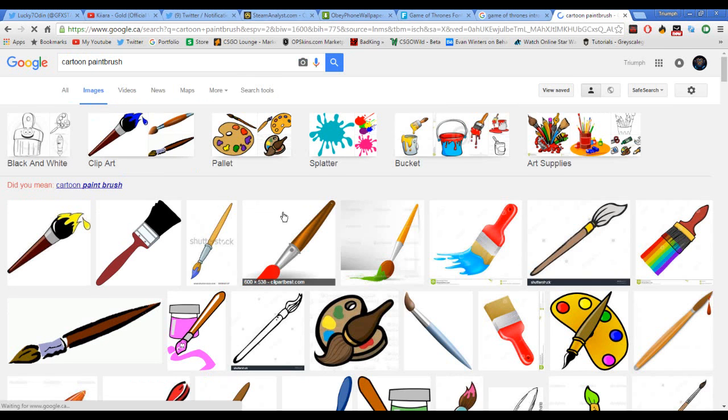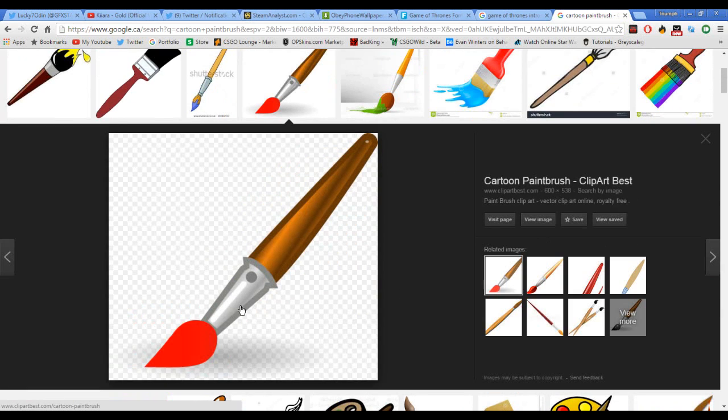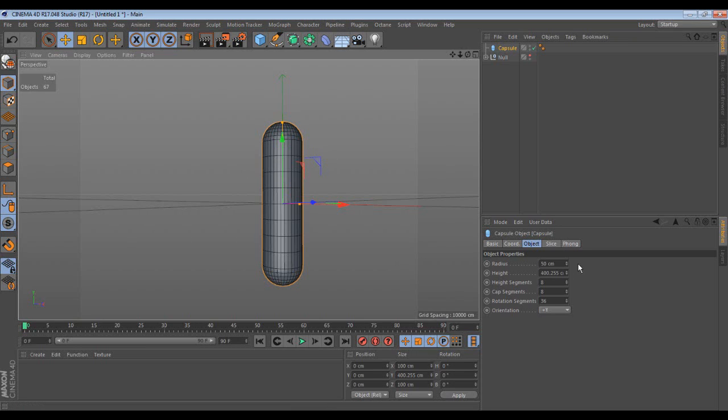So I was thinking something along the lines of basically this. We want it to be thin at the bottom, thin at the top, kind of thick in the middle there. So I'm gonna turn the segments. I want there to be height segments, I want to make 4, and for cap segments, I'm gonna do 2.